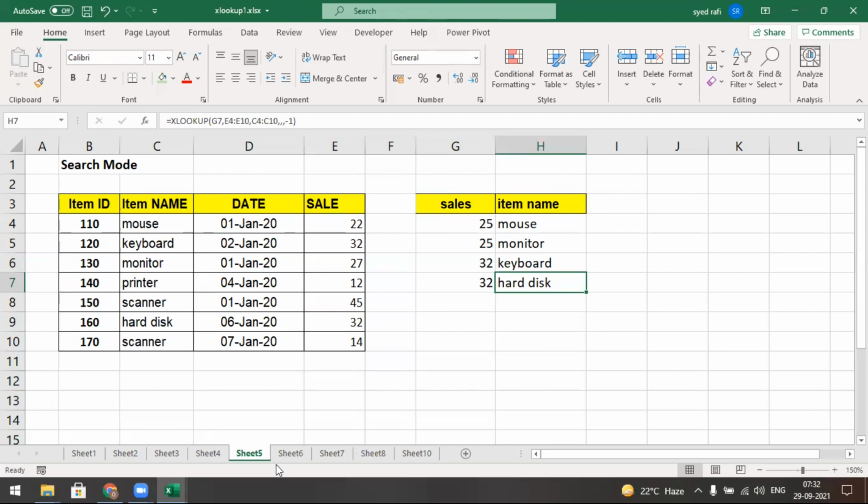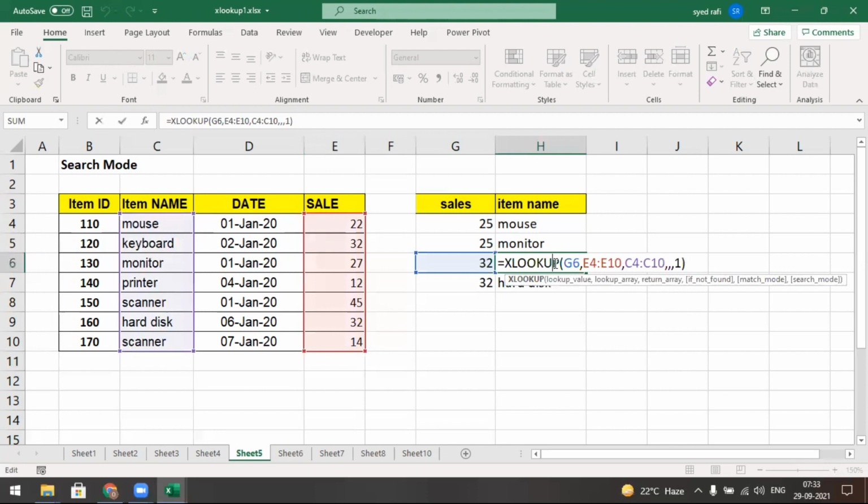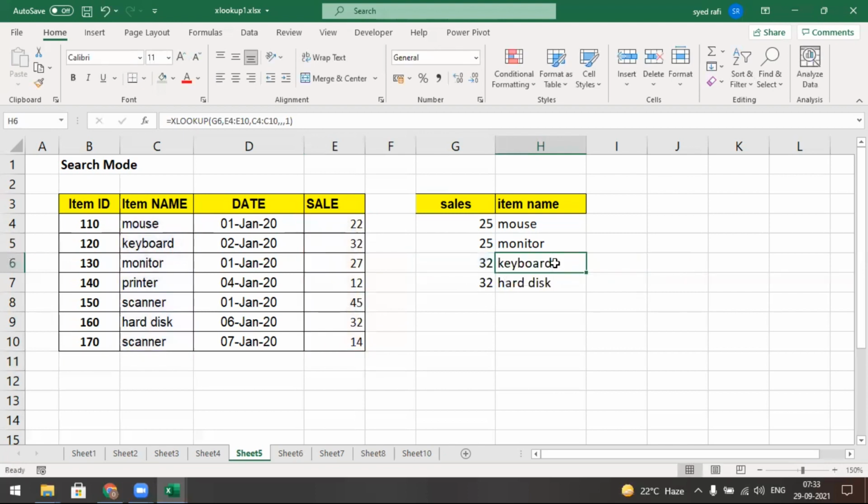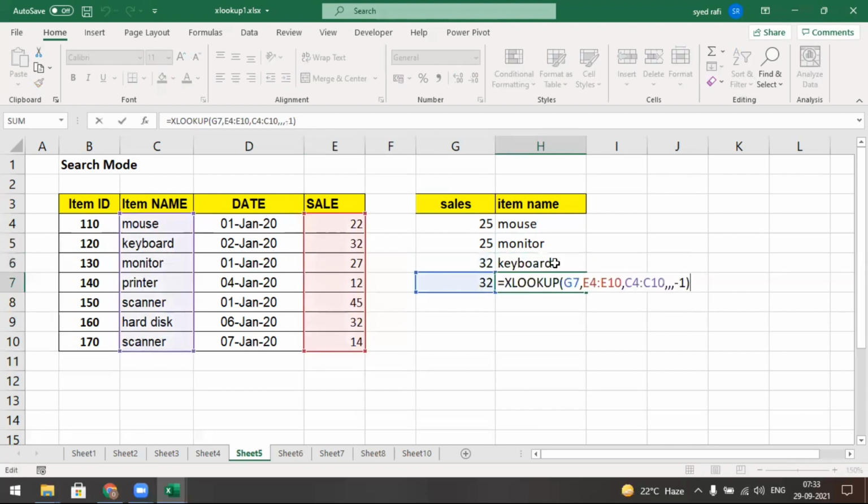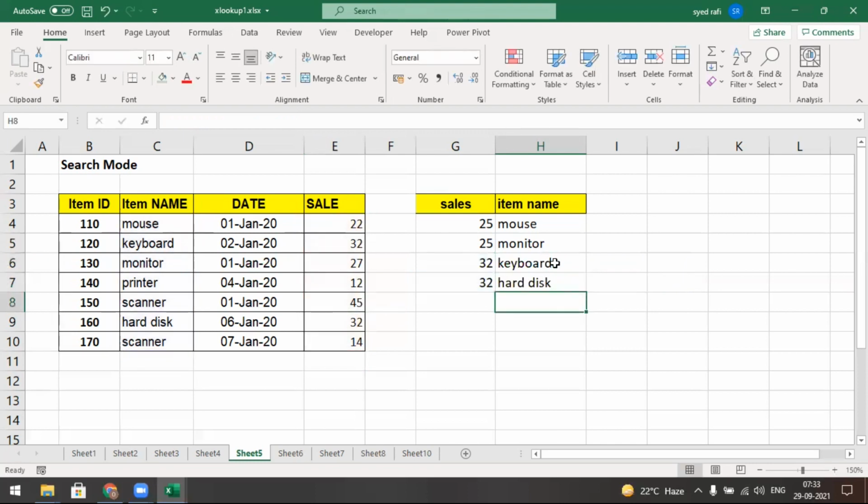So we discussed two functionalities, 1 and -1. Okay, from top, search from first to last by placing 1. 1 means search from first to last. -1 means last to first. Okay, these two are over, but you may concentrate here. This is very complicated. So I give the same value, 32.